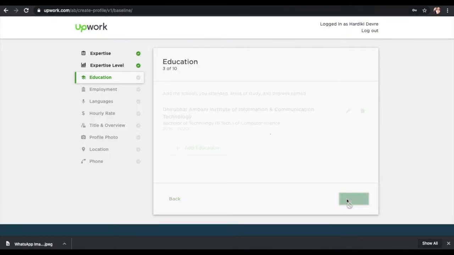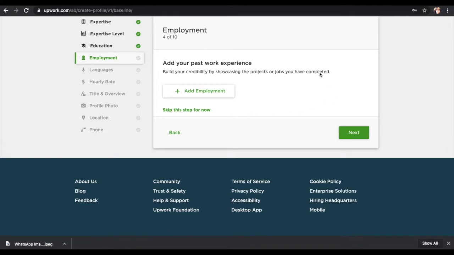Then we can move to next, that is add your past experience. You can add for that any company that you worked in, or maybe any internships that you have done.